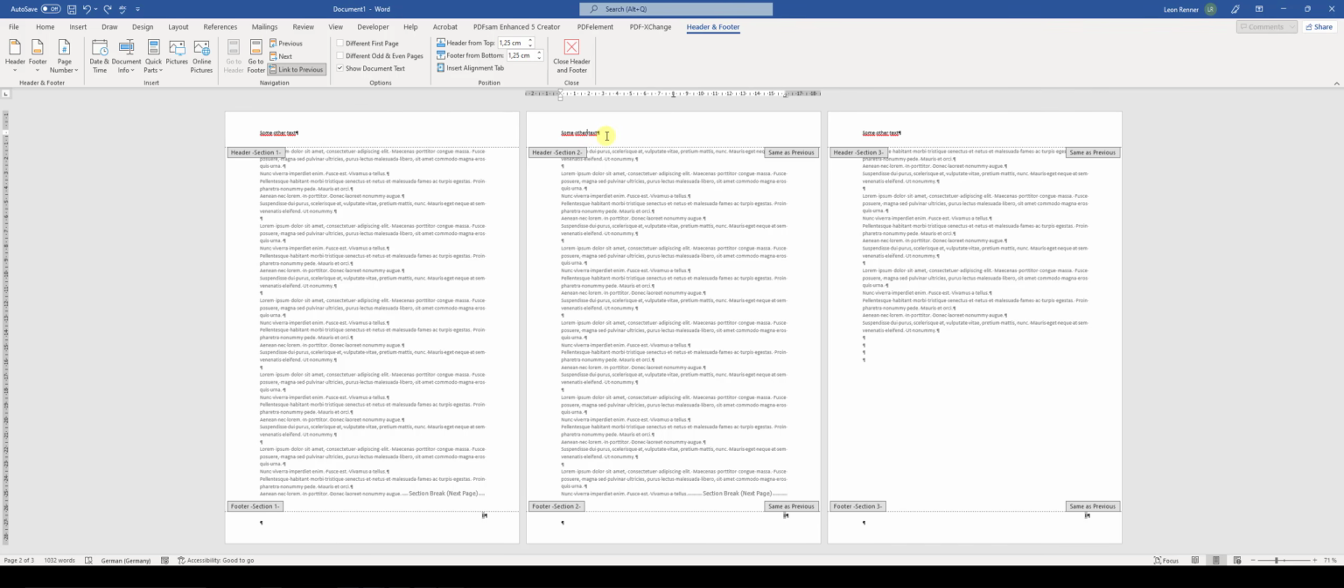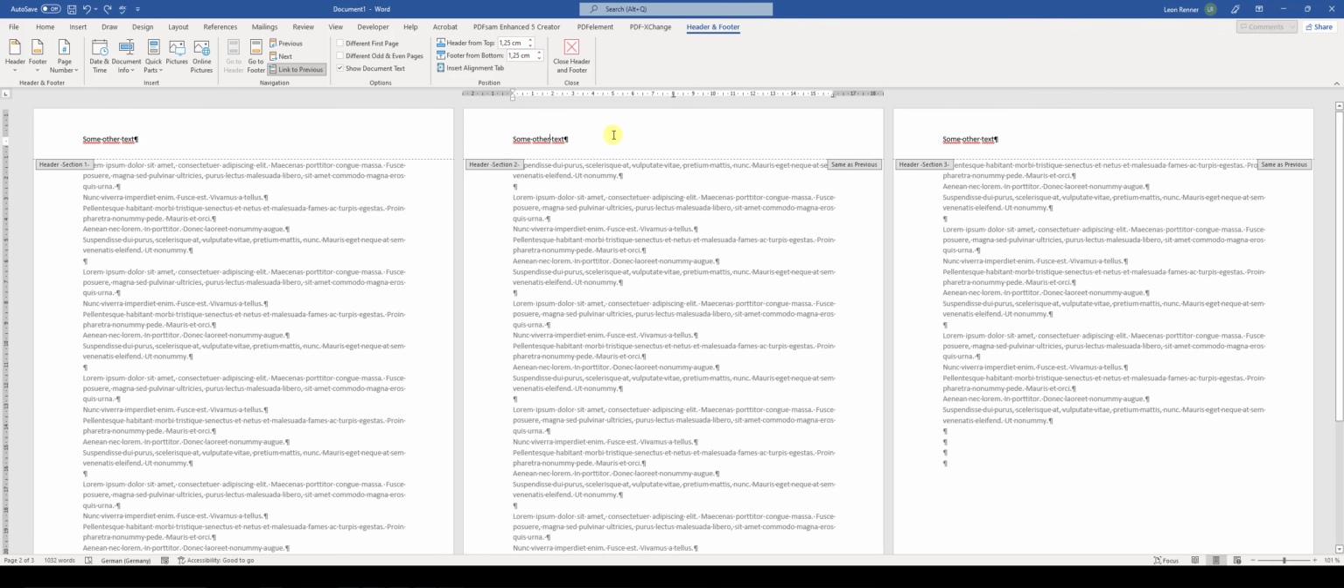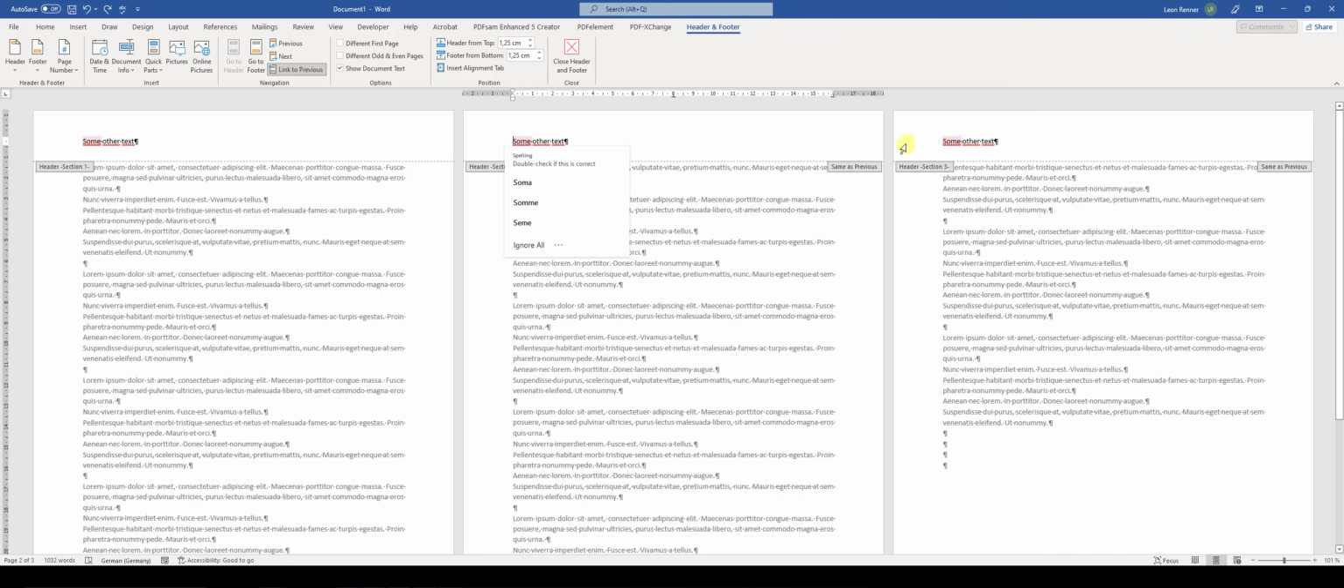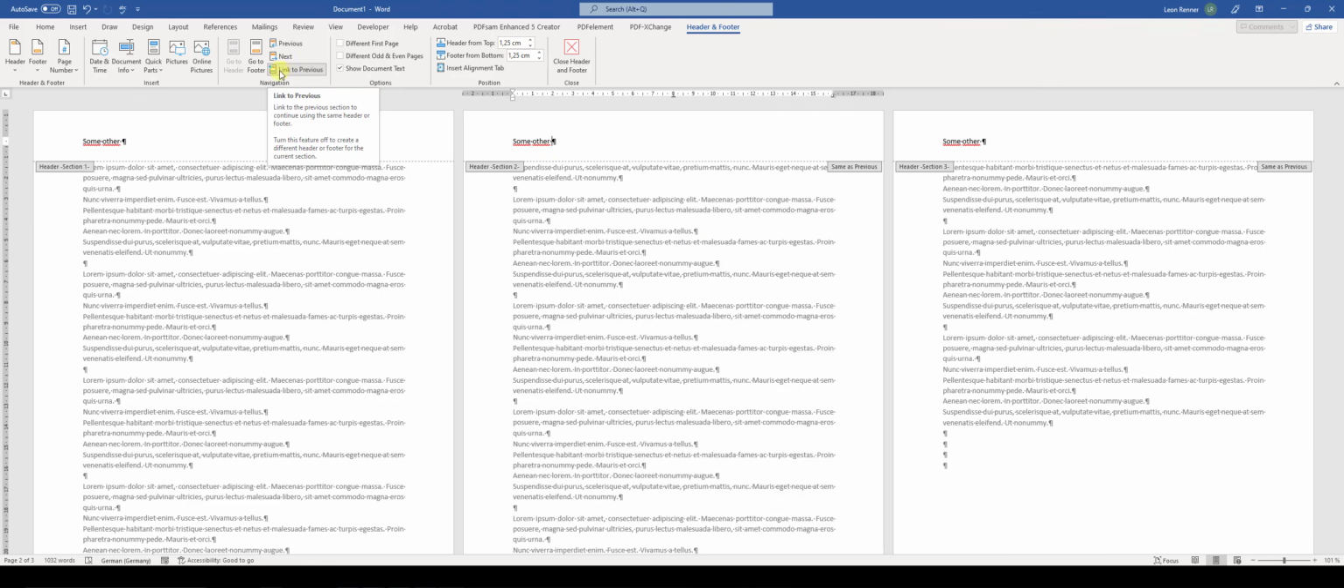So if we would want different contents in each section in the header up here, then let me show you a sample. Let's say we remove the word here, then you can see it still affects all the other sections. And this is due to the fact that the sections are still linked with this button. So you would have to deactivate the link to previous.